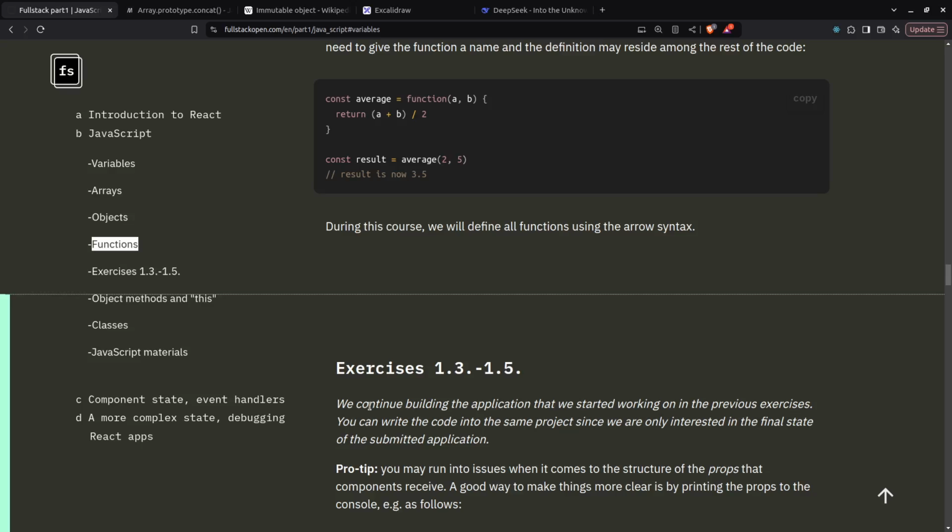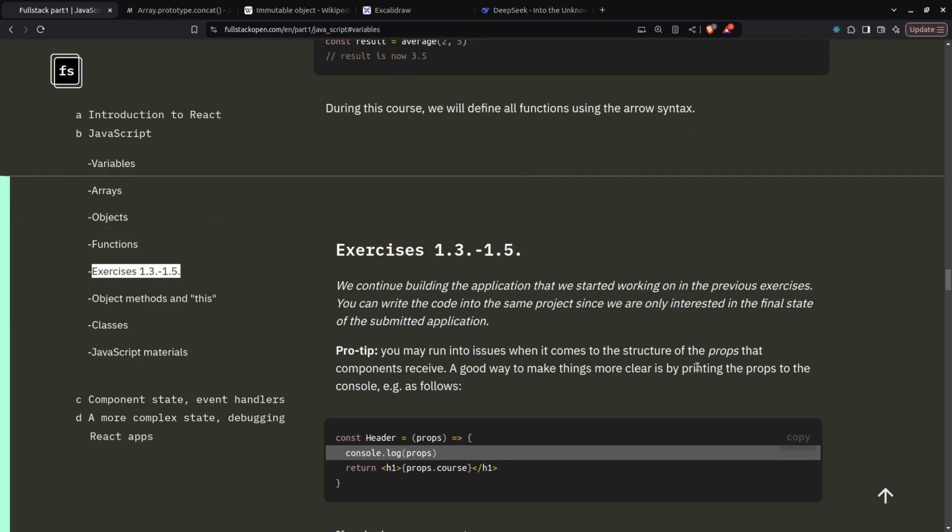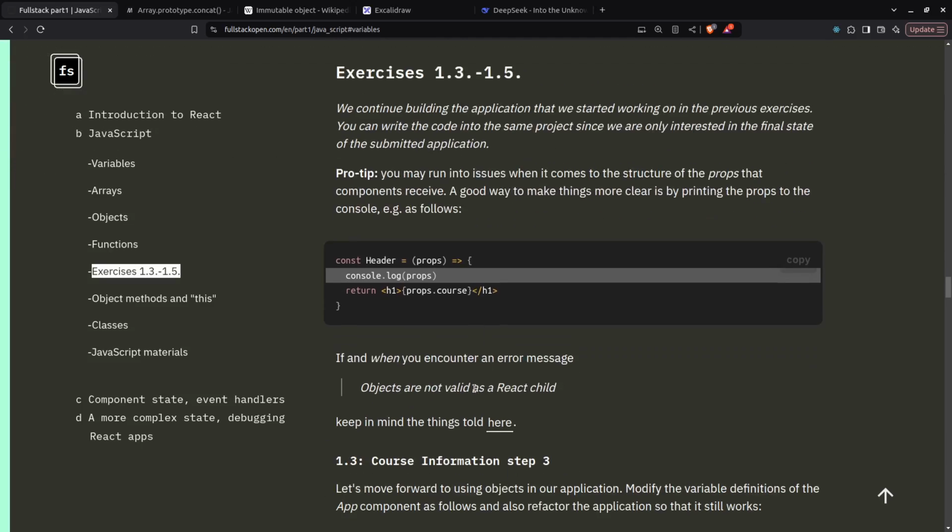I mean we continue building the application that we started working on in previous exercises. You can write the code in the same project. Since we are only interested in the final state of the submitted code, a pro tip: you may run into issues when coming to structured props. A good way to make things more clear is printing the props to see what's going on.